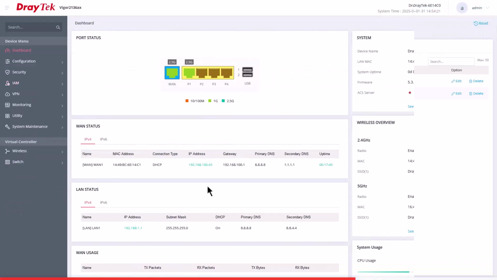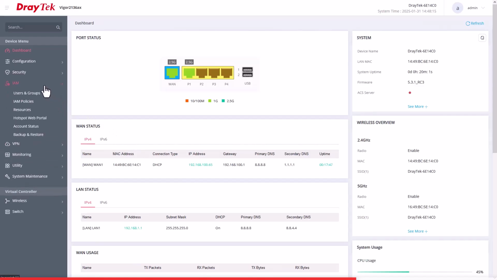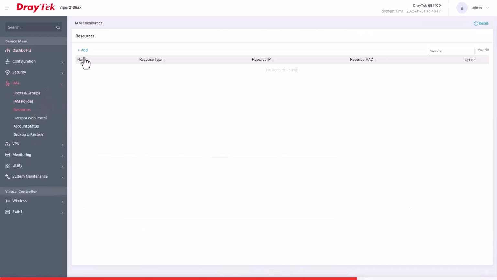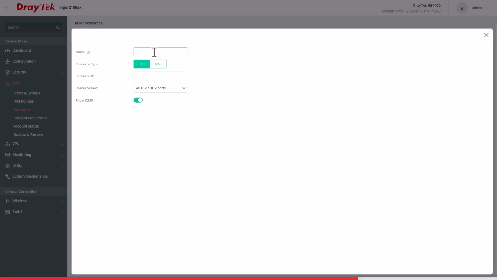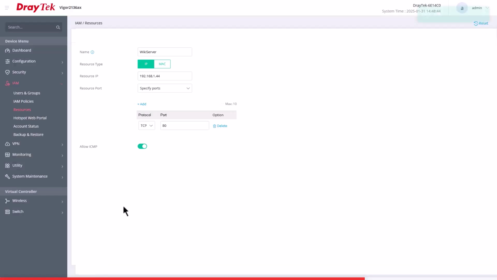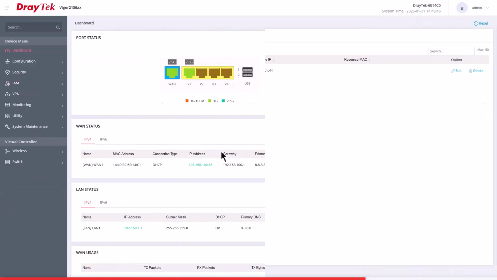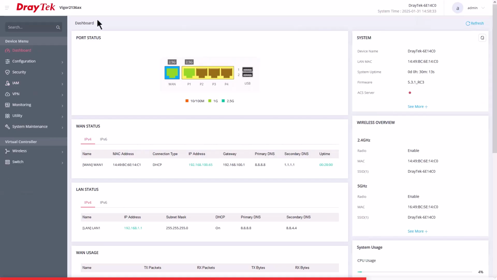Now to define an IAM resource for our web server, go to IAM Resources. Click plus Add and give it a name. In this case, we want to add our web server, which is called Wiki Server. Enter its IP address. Choose which port you want it to apply to. We want to specify TCP port 80. Then click Apply. Okay, that's just some idea of what IAM can do and the options available.